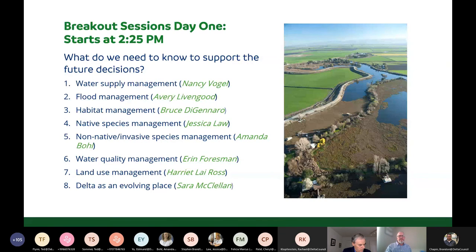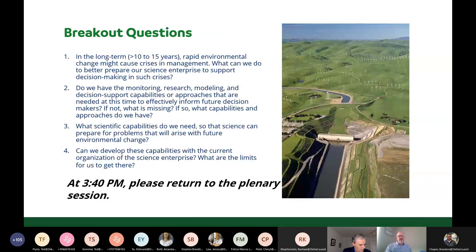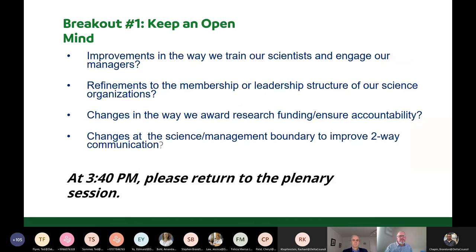Brandon, next slide. Actually, skip over this one. And that is that you keep an open mind while you're having this discussion about the future of science. In particular, it's not too early to be thinking about the means by which we might achieve the goals that you'll be discussing this afternoon.